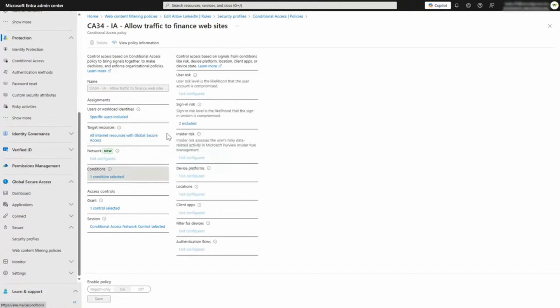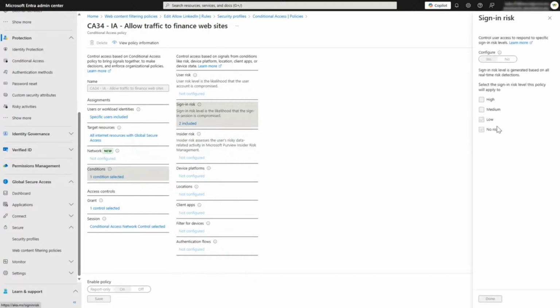And the conditions for this policy include two conditions, which is users whose sign-in risk is either low or no risk. So what this means is that the users whose sign-in risk is high or medium will not be able to access these finance websites.